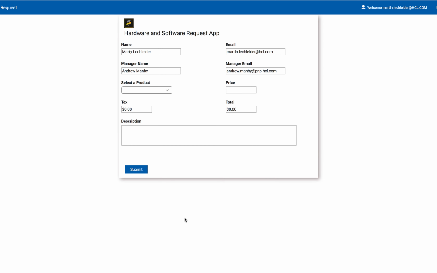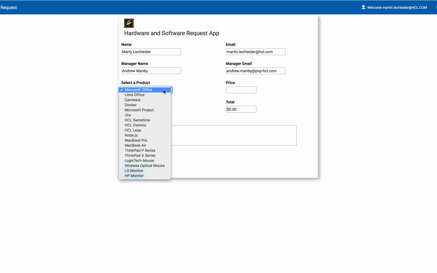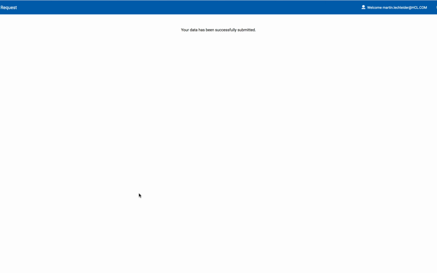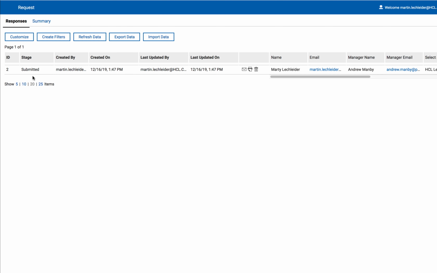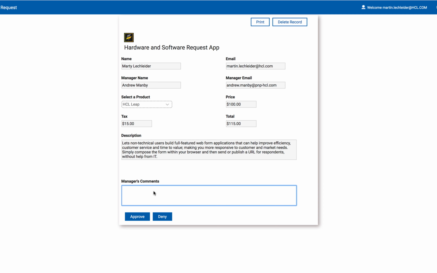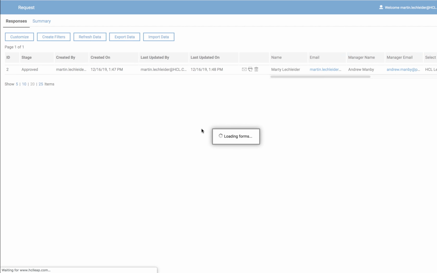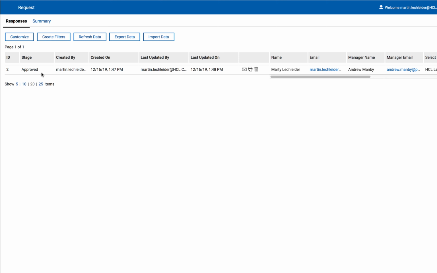If I take a look at this application in action, I can fill it out in the start stage, submit it, and then when I go and view results, I see it's in the submitted stage. In the submitted stage, I see the manager's comments item is displaying based on the page visibility rule. So I can approve this and then come back and see that the record is approved in View Results.